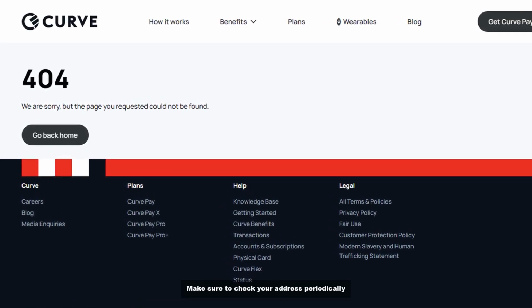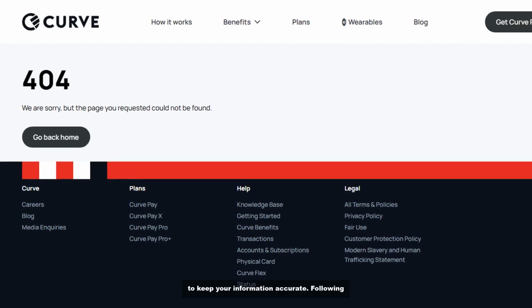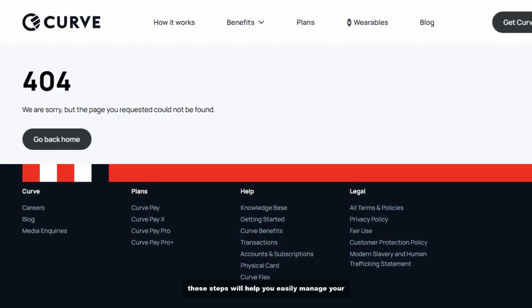Make sure to check your address periodically to keep your information accurate. Following these steps will help you easily manage your account details.